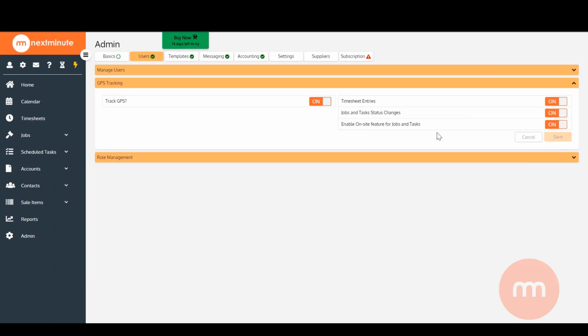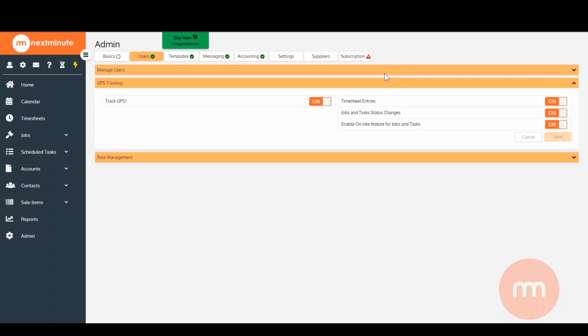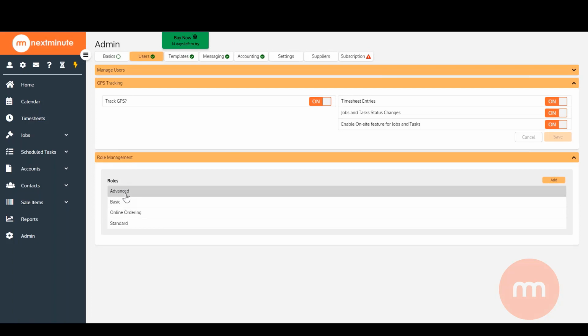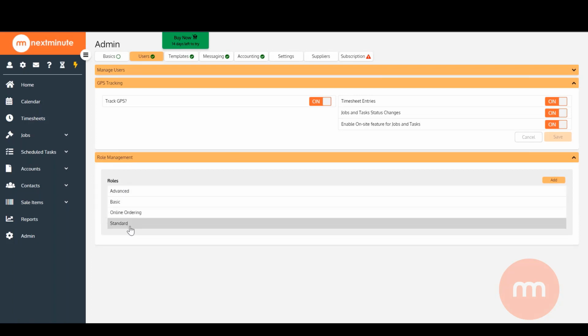Now, I want to have a look into the role management because there are quite a few questions that arise out of that. So you've got roles in your business, such as administrator, basic, or a bunch of other ones. What the roles are, basically, is permission levels in the system. So if I go to role management here, these are the factory options: advanced, basic, online ordering, or standard.